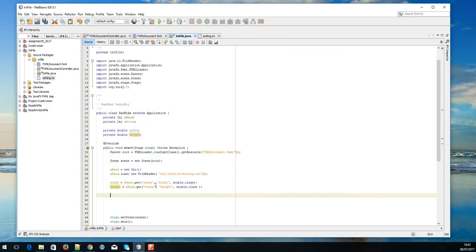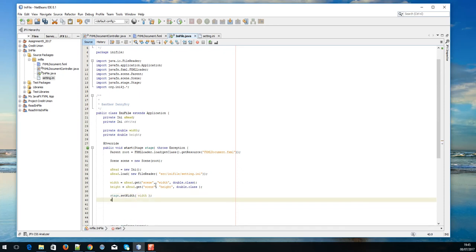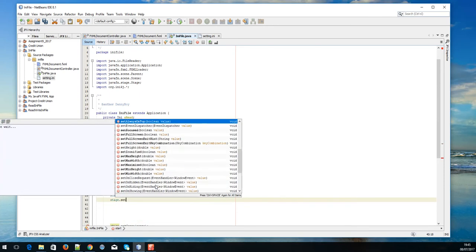All right, so now we grab our stage and set width, and we're going to put our width. Then stage.setHeight.